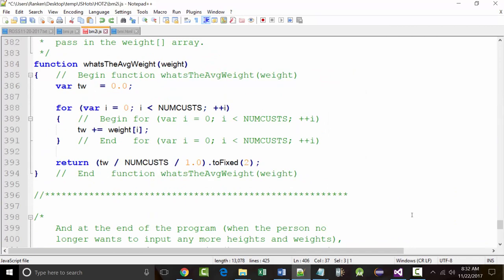Either one? Any other questions? Took a lot less time than I thought it would. Yes, sir.